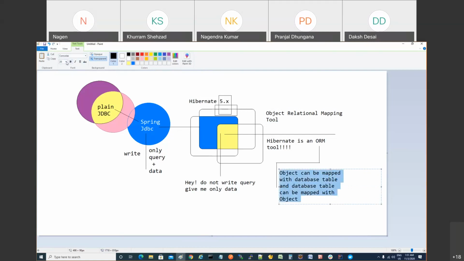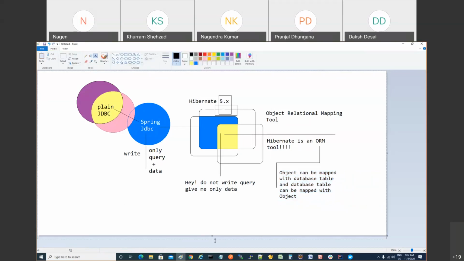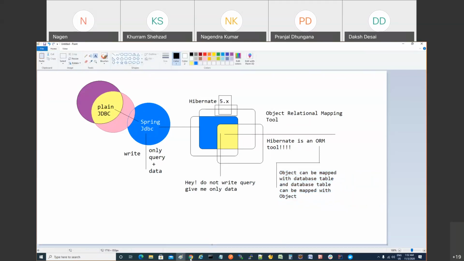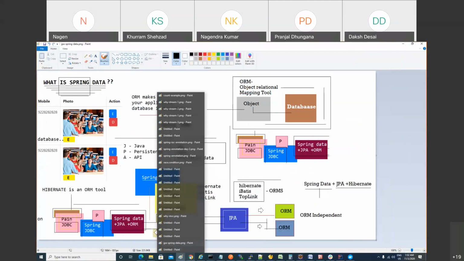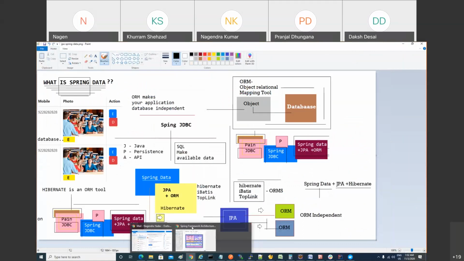It's a bit confusing. What is your big confusion? Please let me know. The object can be mapped with the database table, that makes sense. You take the database table, you can map the object, that makes sense. But then the database can be mapped by the object? No, no. Database is a big thing, right?